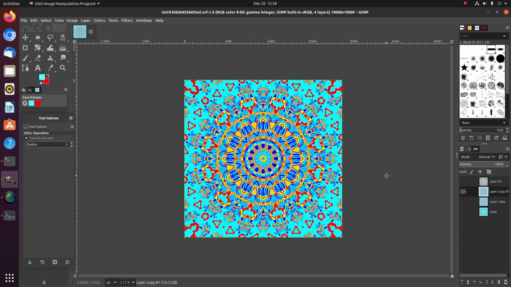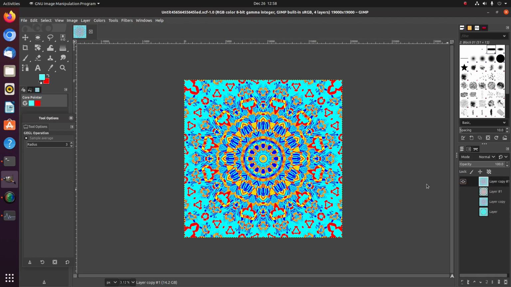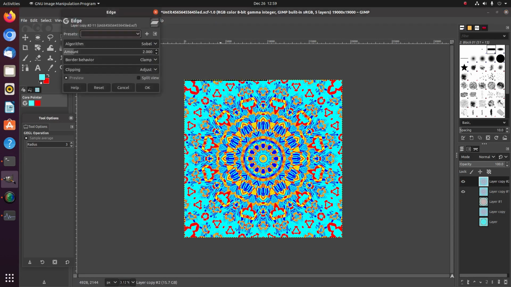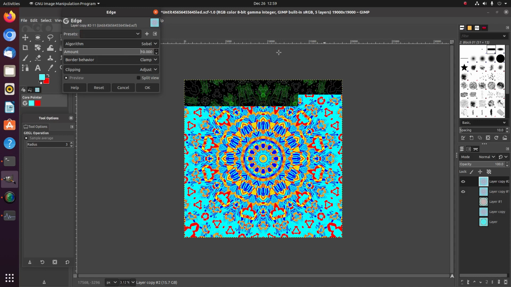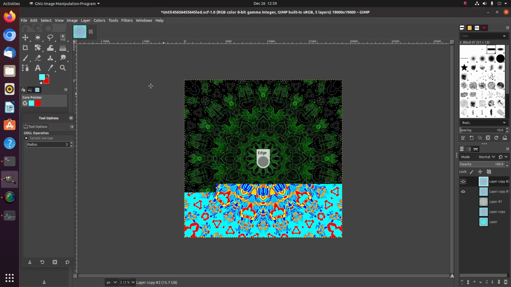So I have this here. Obviously, it's a jumble of colors and everything, which is what it's supposed to be at this point. Move that up. There we go. I want to add some organized color change here, so I'm going to duplicate this layer, filters, edge detect, edge, amount all the way up to 10. Algorithm, Sobel, I don't really change that much. Everything else is the same. Click OK.